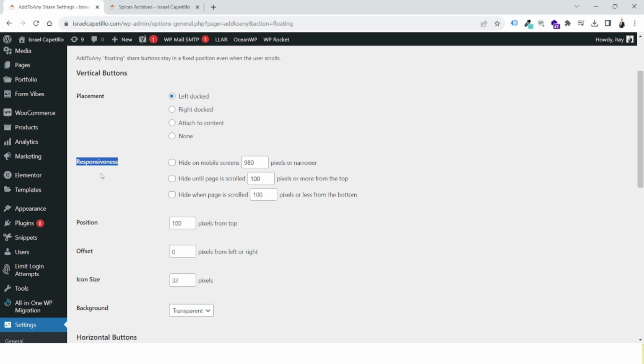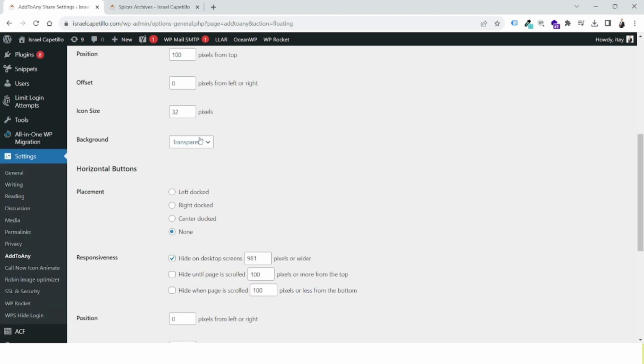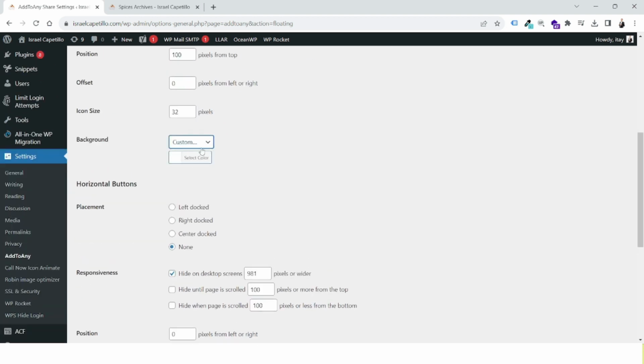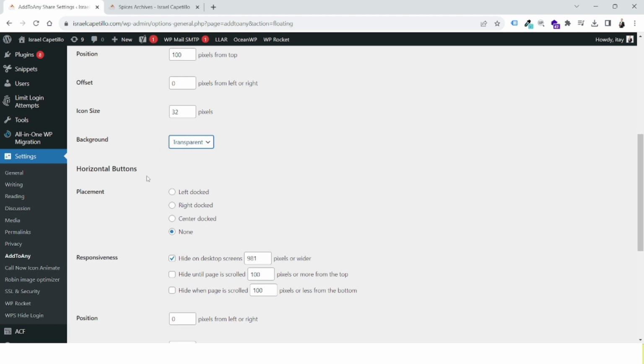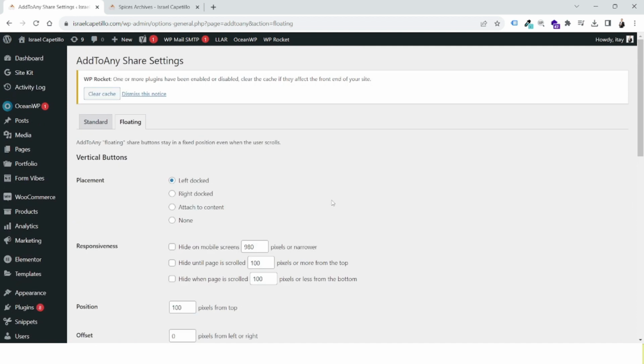So right here you have the responsiveness options: hide on mobile screens, in pixels, or narrower than 920, or 980, or hide until the page scrolls 100 pixels or more from the top or from the bottom. Also you have the position, the pixels from the top, and the offset pixels right here from left to right. And of course the icon size in pixels, and the background if it's transparent or not. You can choose the color. Also you have the same options for the horizontal buttons, and this is how you can put it on every page.